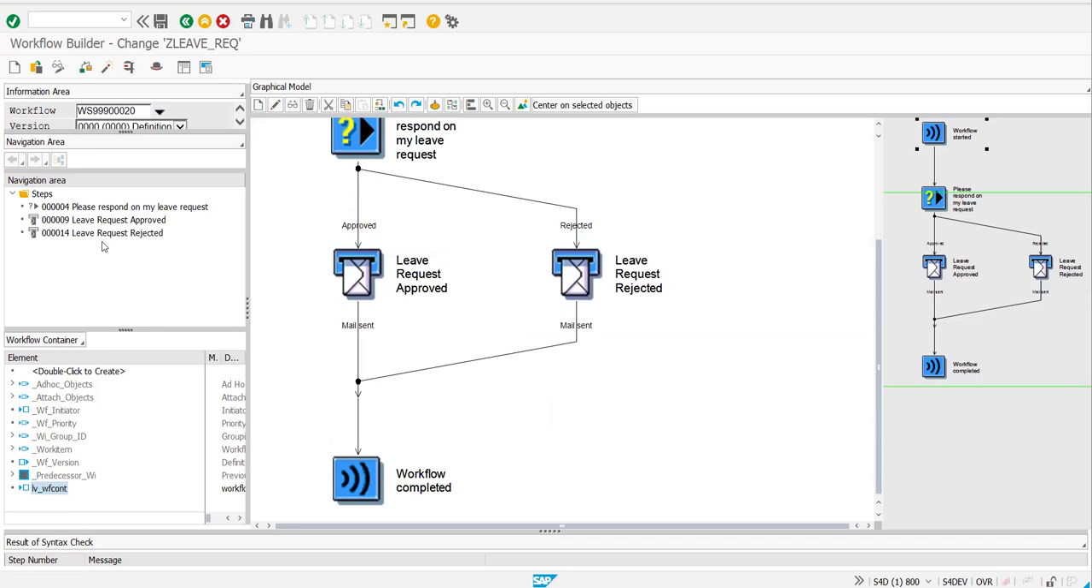So this is all about my workflow containers. Is this clear, guys? I hope this one is clear to everyone. What is this workflow container? Okay, fine.